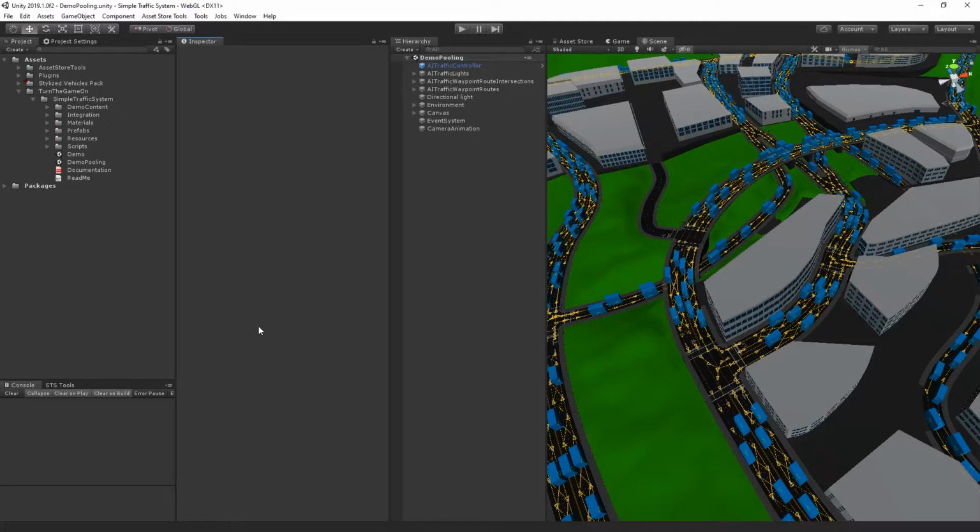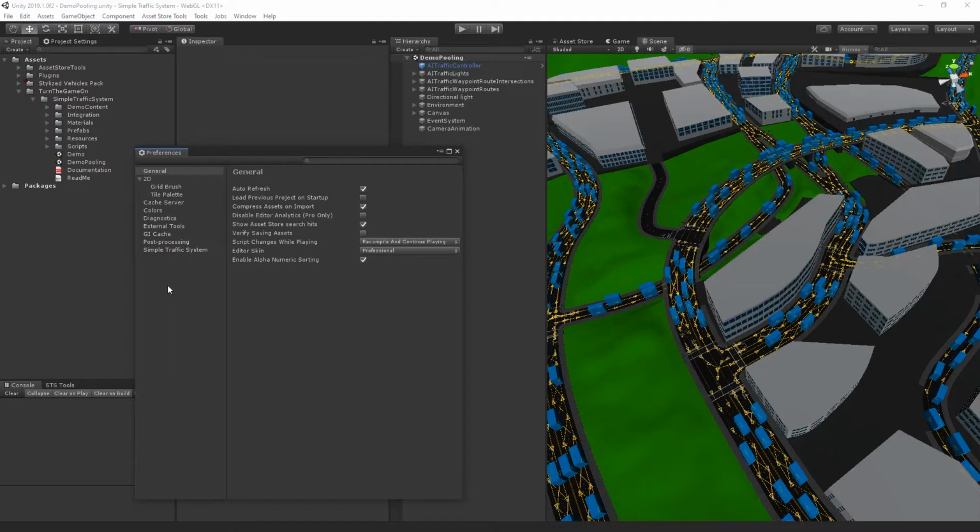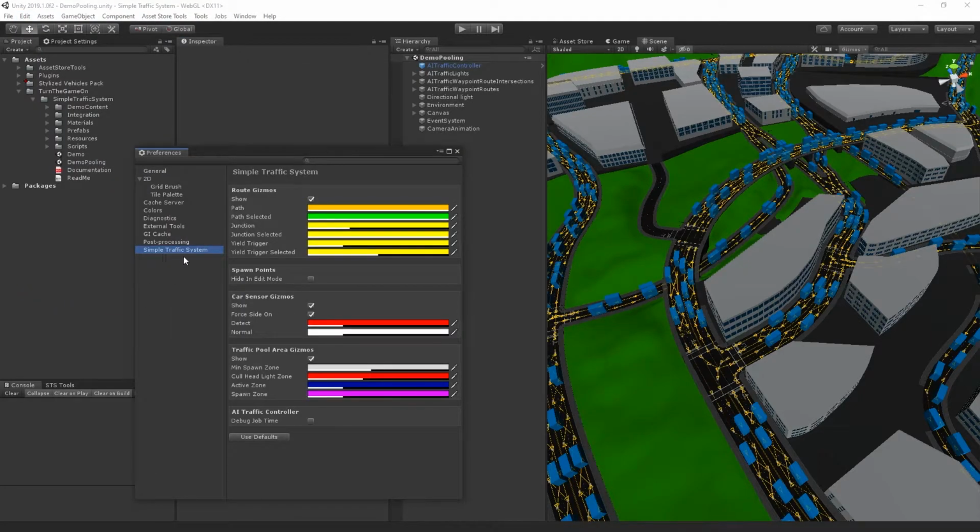Hi, this is tutorial number 13 for Simple Traffic System version 1.0.16. In this update, we've moved some preferences to the Unity Edit Preferences window. You can select Simple Traffic System, and here you have options to configure the route gizmos, spawn points, car sensor gizmos, traffic pool area gizmos, and debugging the AI traffic controller process time.